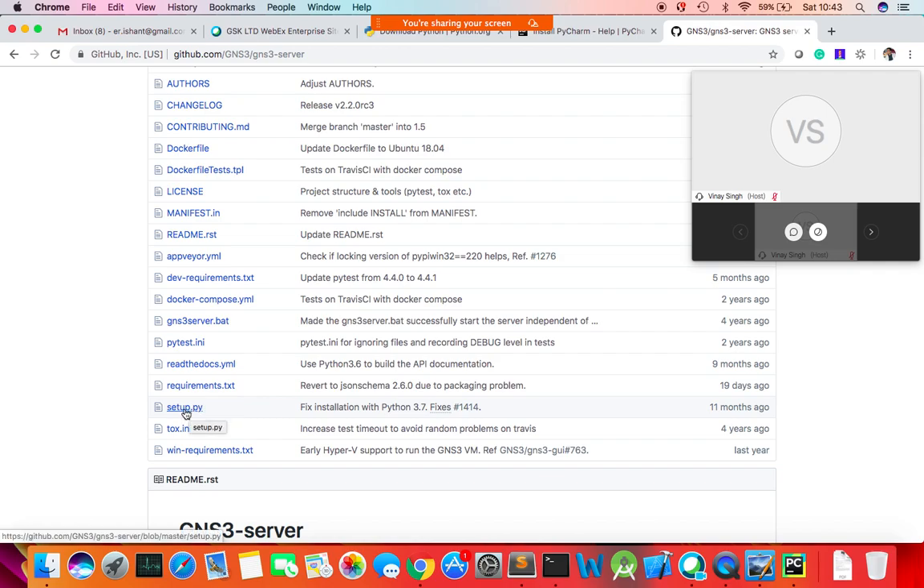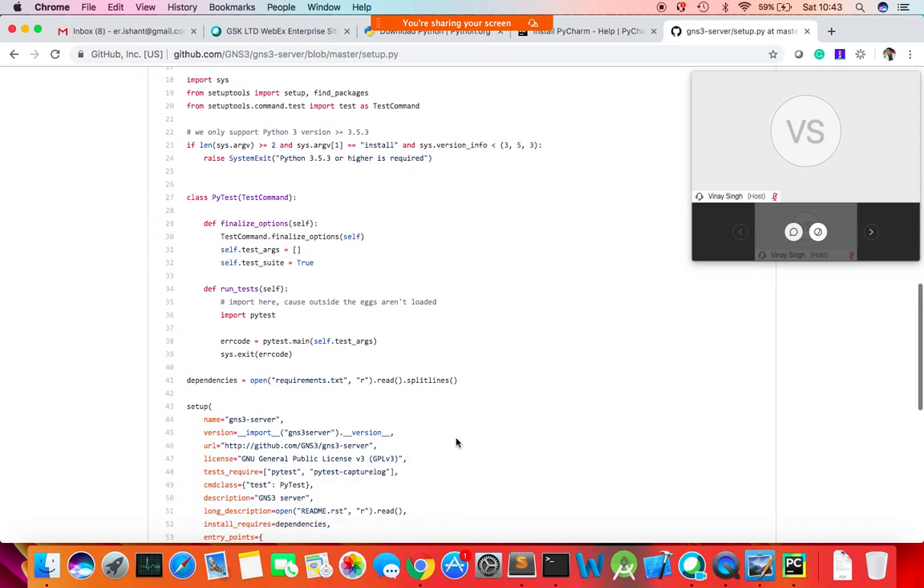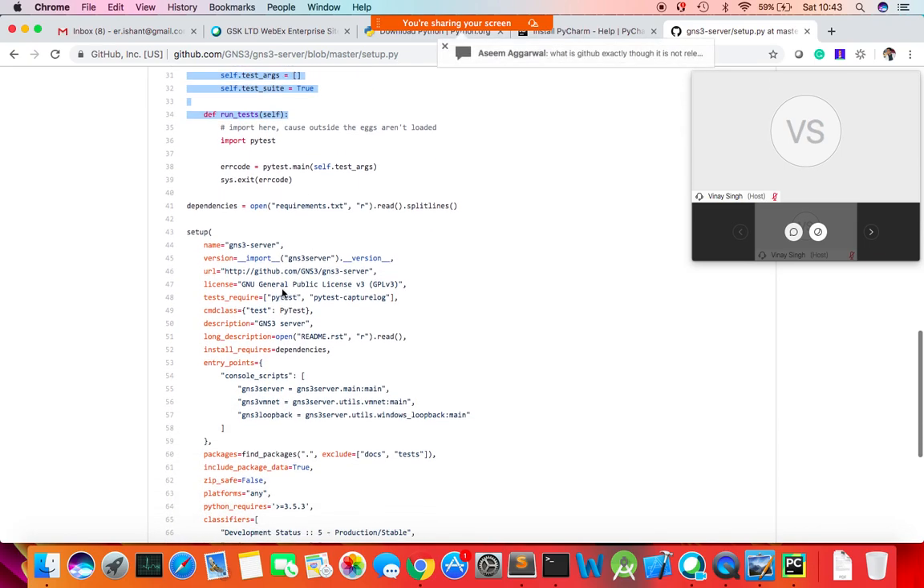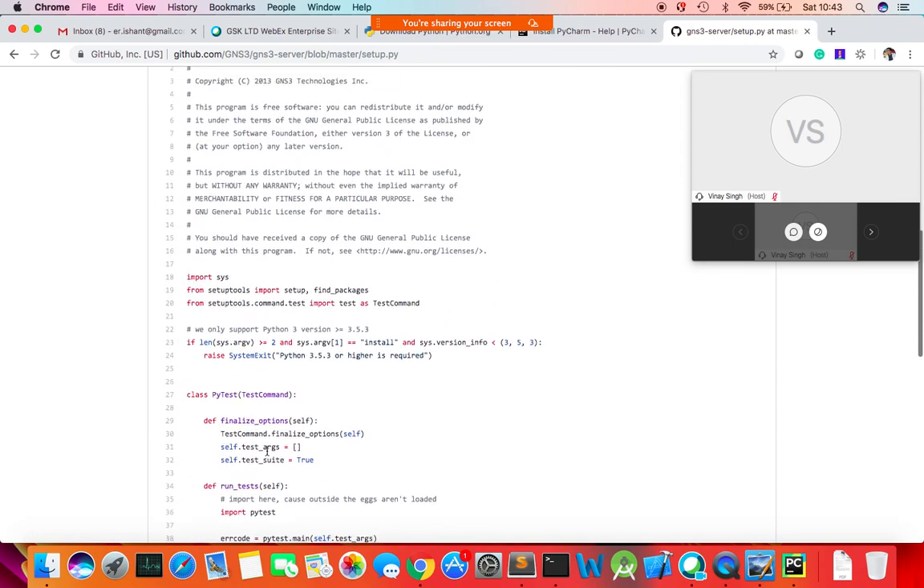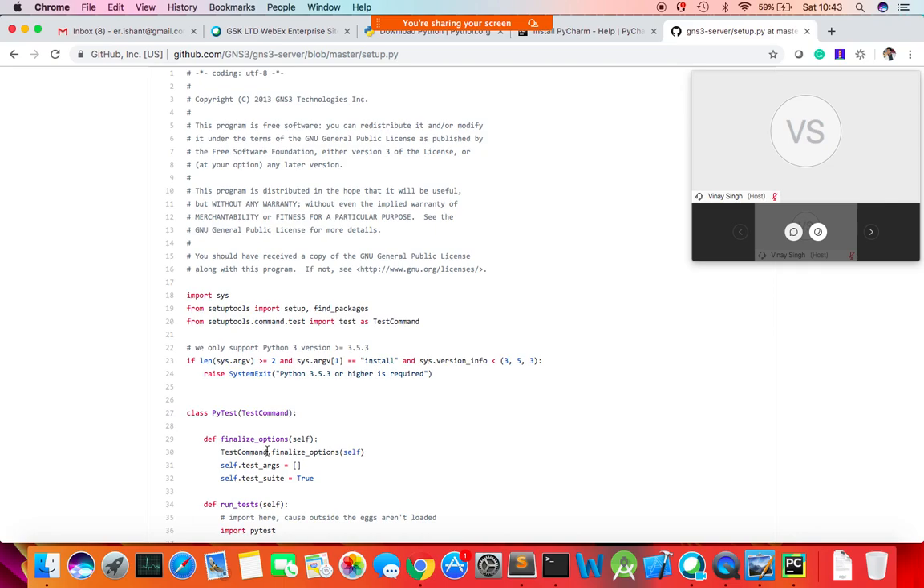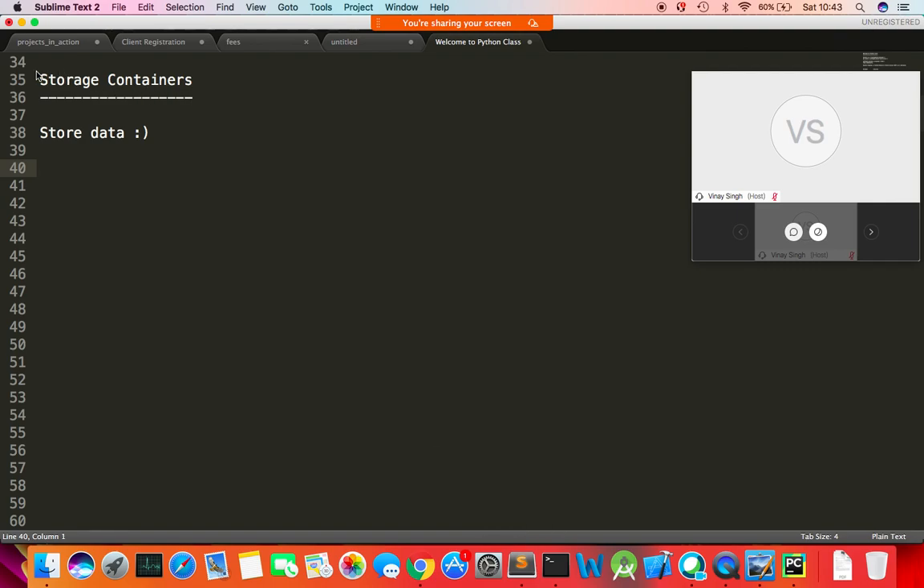So there are these various files. Let us say this setup.py, it's a Python file where we see some Python code, right? We see some classes, some defined statements, some setup statements coming in. So until I know what Python is, I won't be able to debug them. This is one of the reasons why we first need to understand what the Python programming language means at a basic level. So for that, today I'm gonna take you to storage containers which store data.